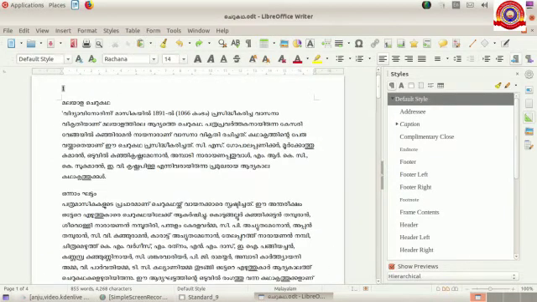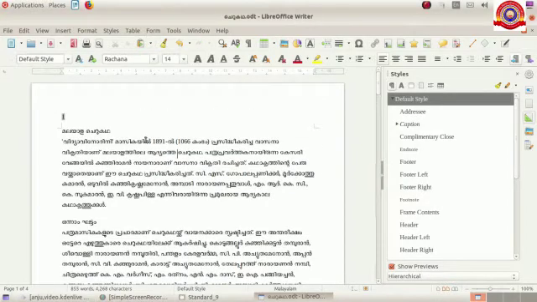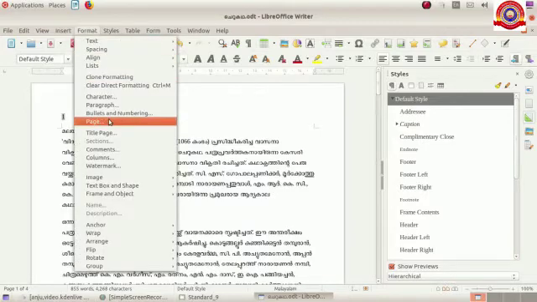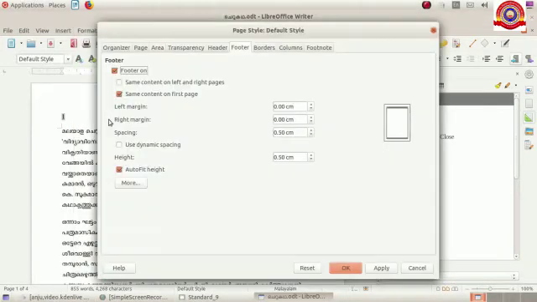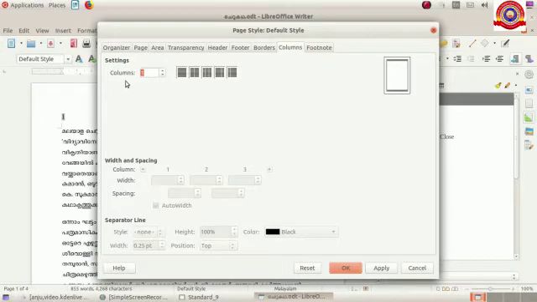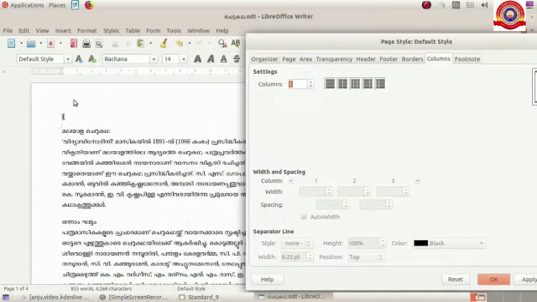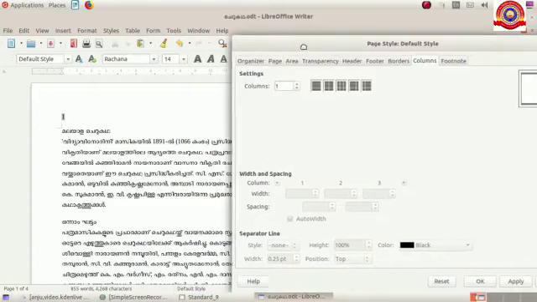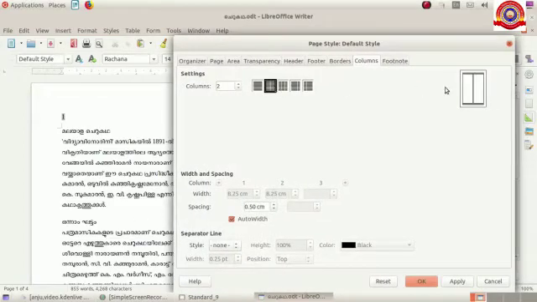Our next activity is arranging the text in columns. For that, click on Format, then Page. Here we can select the Columns tab. Look, we can see the number of columns here. Here it is written 1. That's why our page contains only one column.